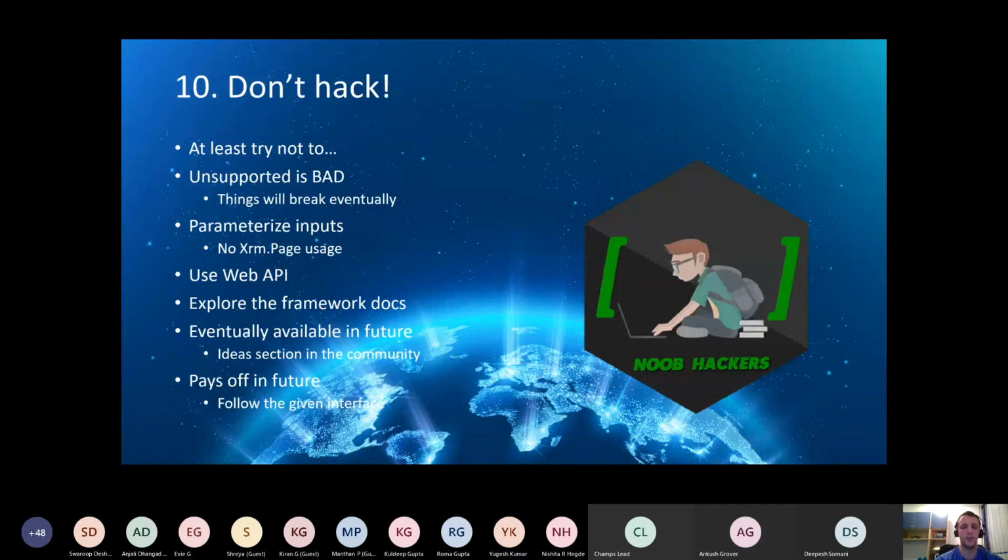It will always pay off in future because hacking is good. It's always the way to learn new things, but not in this case. Or at least not for production use. Maybe you hack things just to see if something is working or not, but please don't use it on production level applications. If you follow the given interface by Microsoft guys from the product team, you'll be good to go. There will be no cliffs in that regard, and you will be thankful to yourself later.